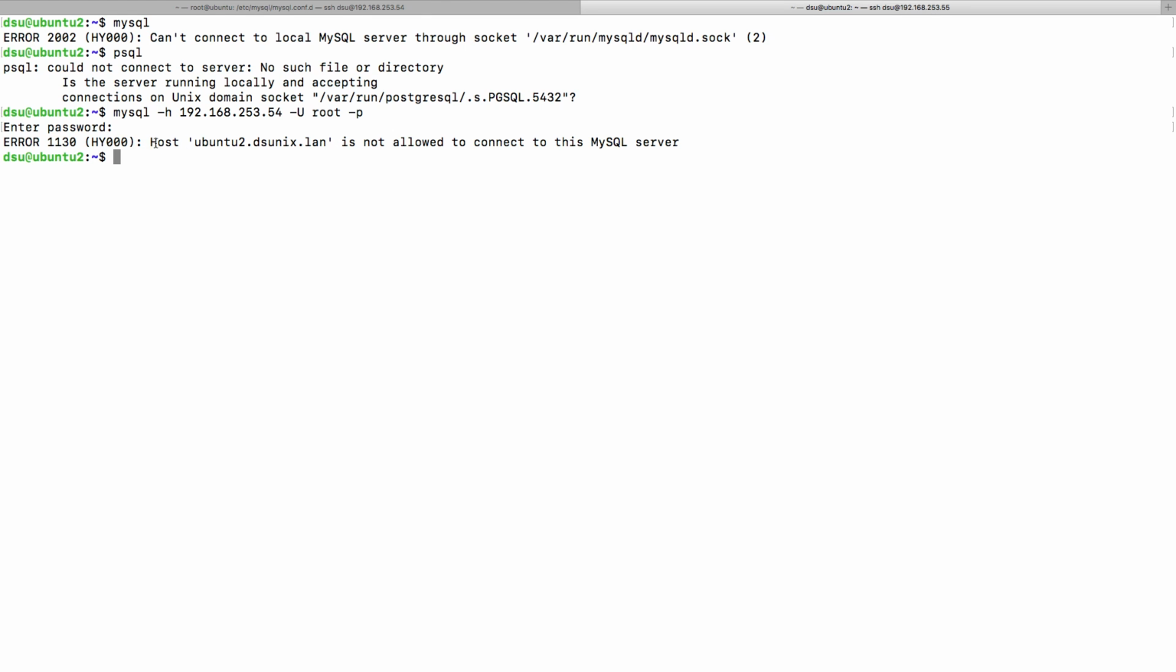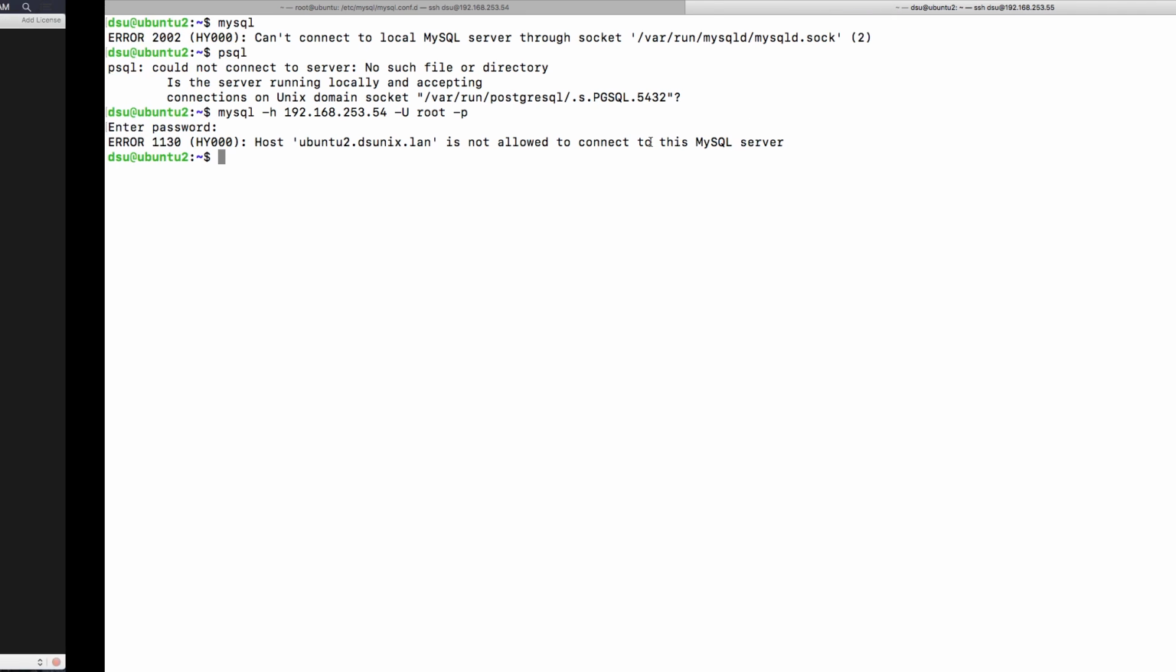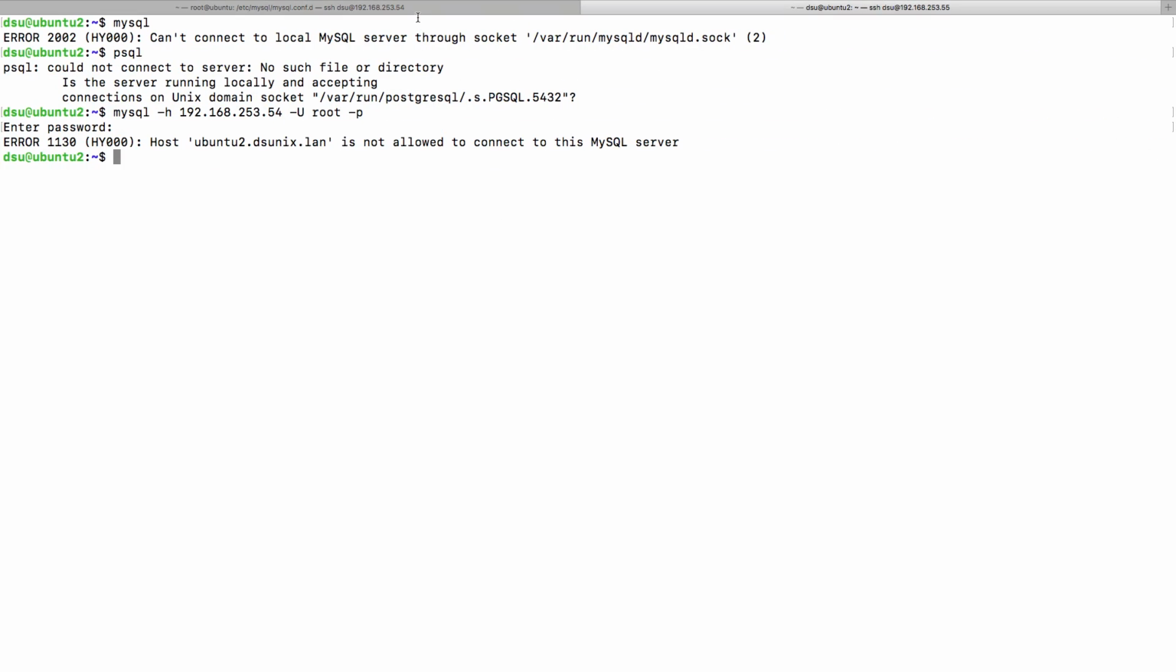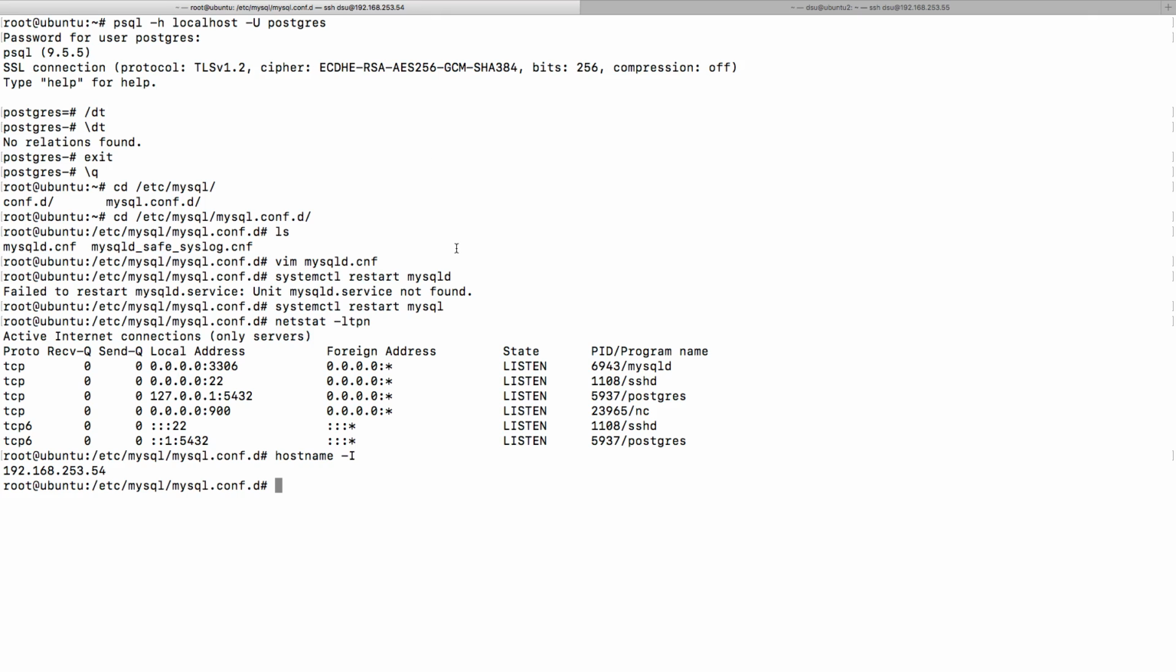Okay, yeah, so we see something like this. We see host Ubuntu 2 is not allowed to connect to this MySQL server. So the root would have had this right here set to localhost by default. So what we can actually do is log in over here, mysql -u root -p, password 1 exclamation point.